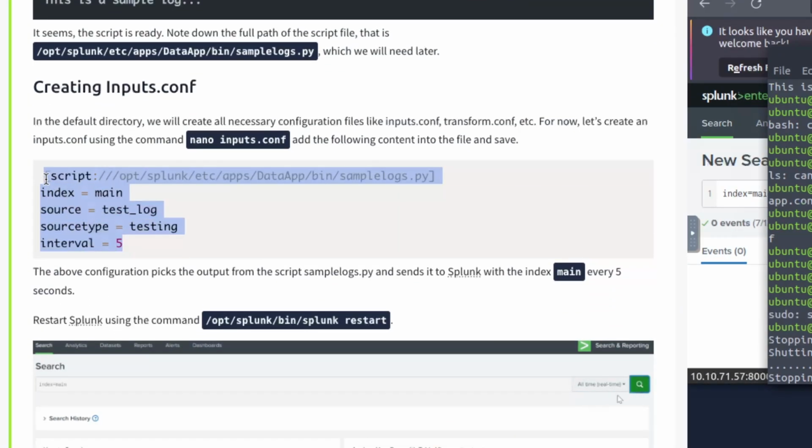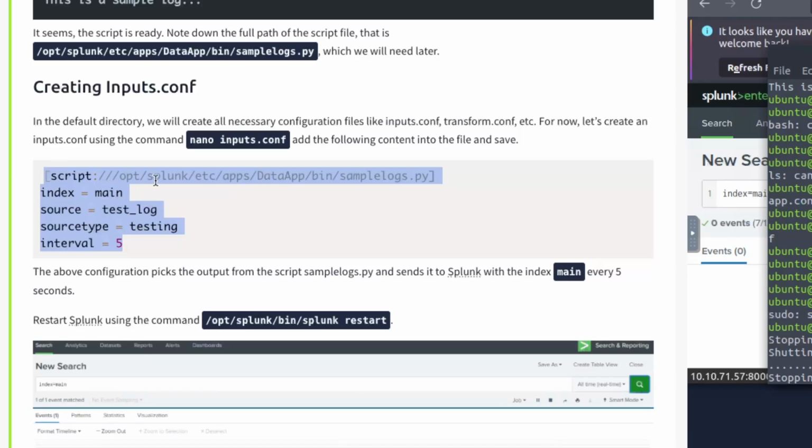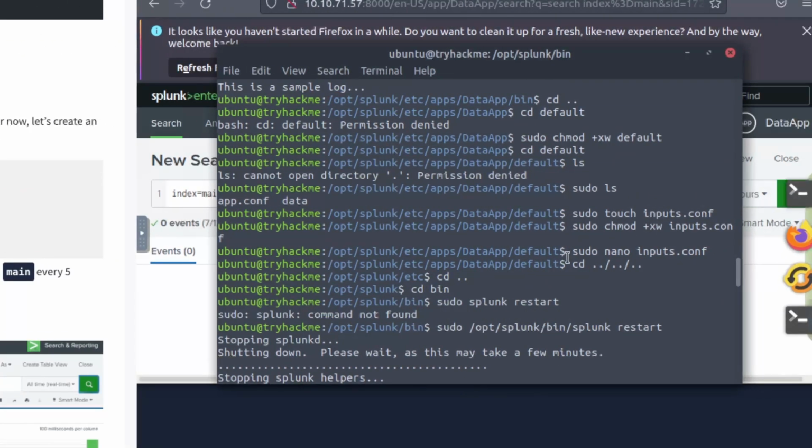You can either write it or you can just copy and paste this whole thing. And that's basically pulling the sample logs Python file, putting it inside the main index, and then running it every 5 seconds. That's all it does. Then once that was done, we would go to the original Splunk bin, where the actual executable for Splunk is, to be able to restart Splunk.